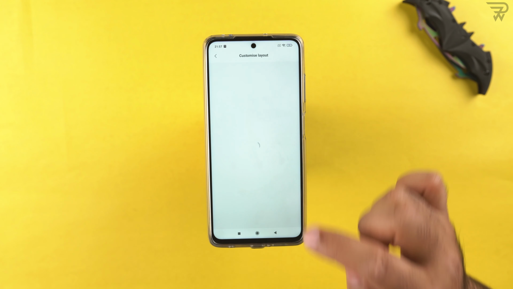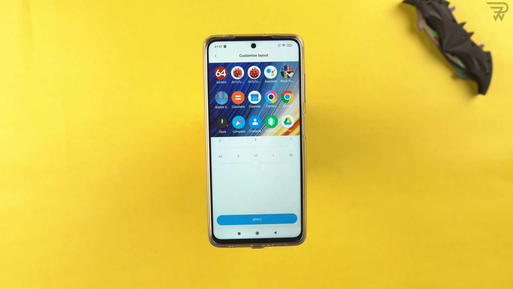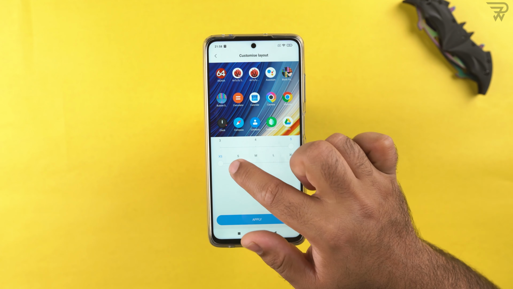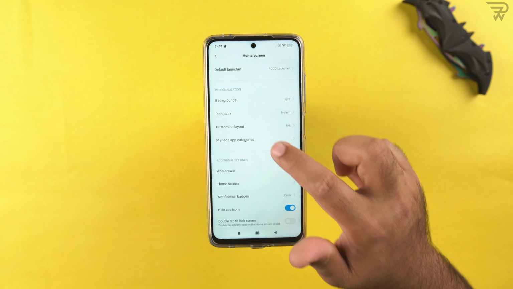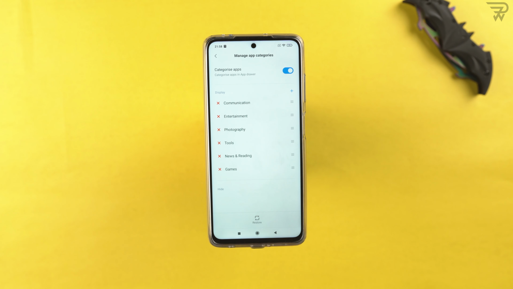We have the customize layout option. Now here by default it is showing us an arrangement of 5x6. It means that 6 rows and 5 columns. So you can change the icons to small or extra small to save more space or to make your UI look more spacious. We have the manage app categories. You can manage the categories from here.